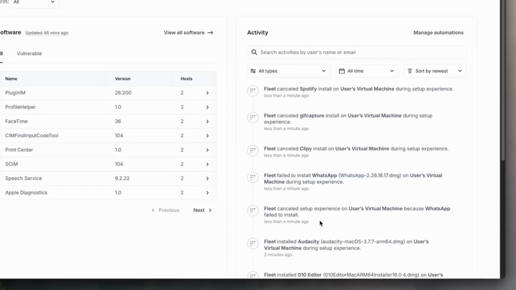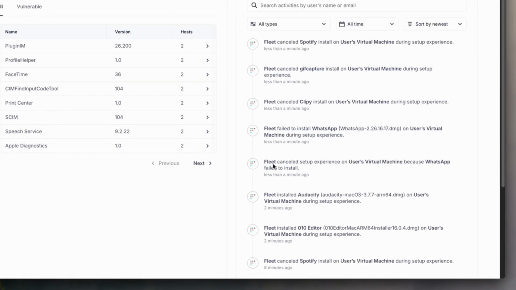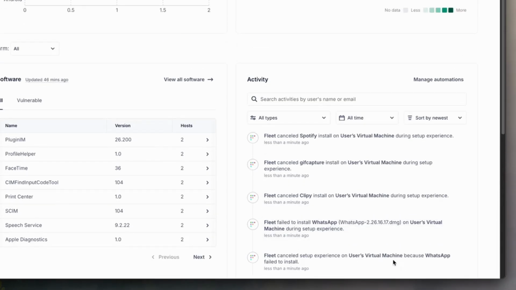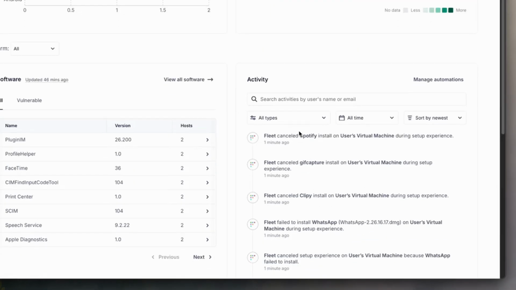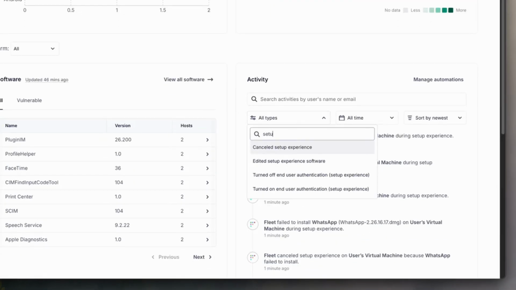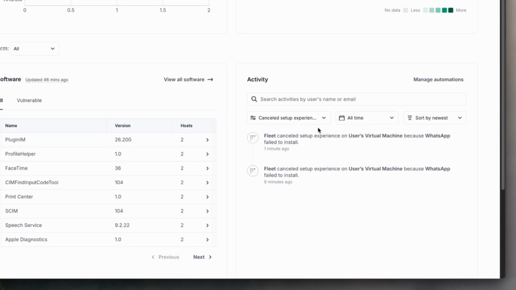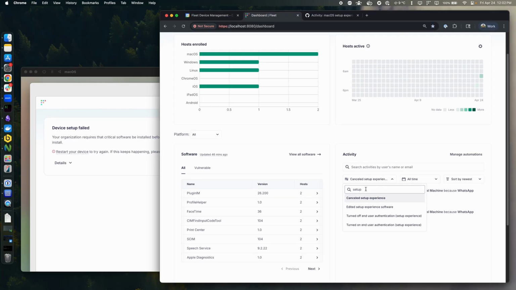And on Fleet, we see now some new activities. We see Fleet canceled install on user's virtual machine during setup experience. We see Fleet canceled setup experience on user's virtual machine because of WhatsApp failed to install. So we will actually see the reason why setup experience failed in this activity. Then we have individual failed to install activities and individual canceled activities for each of the software that were about to be installed on the user. We can also filter by the canceled setup experience activity. And yeah, that's the feature.